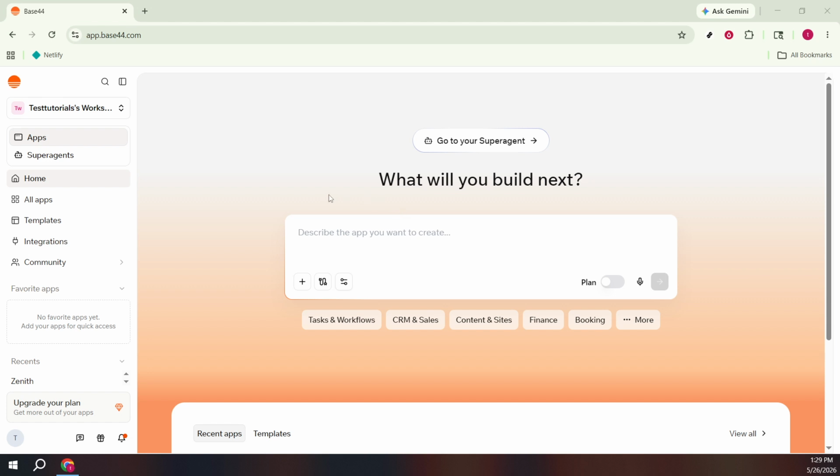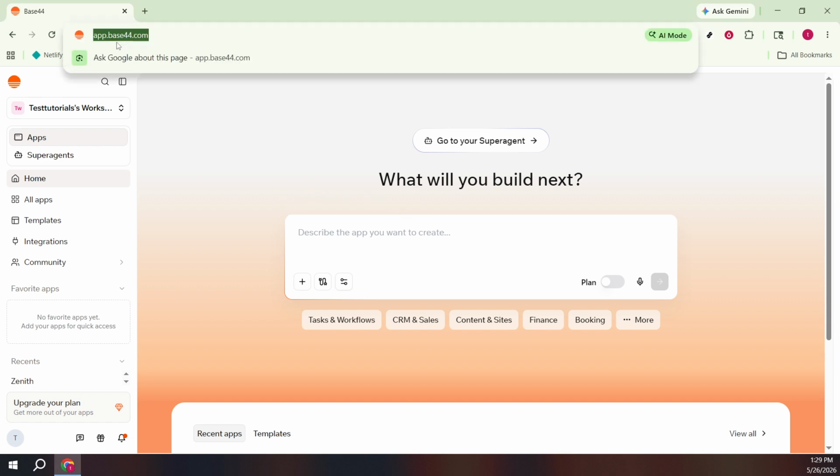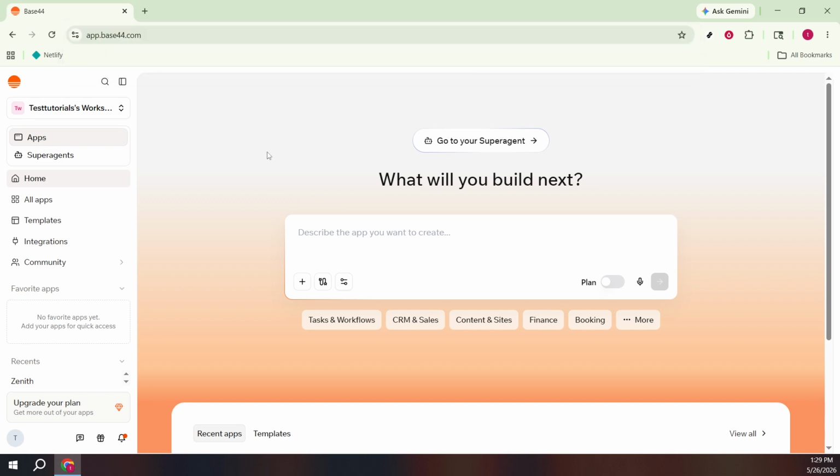First, open Base44 in your browser. Give the page a moment to load so the workspace and sidebar populate fully. This is your central hub where all your apps and assets live.